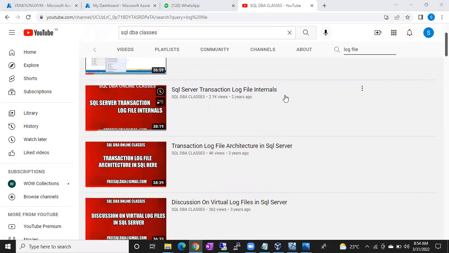Can we create an NDF after creation of the database? Most of you answered yes, right? The answer is yes. After creation of the database, we can add data files, log files, and file groups. The answer is yes, guys.